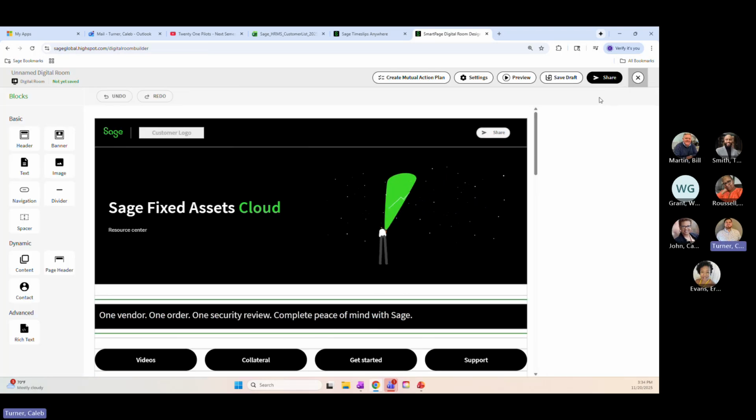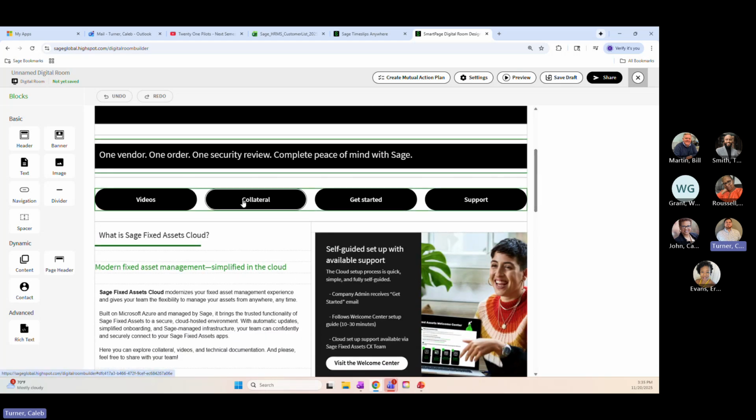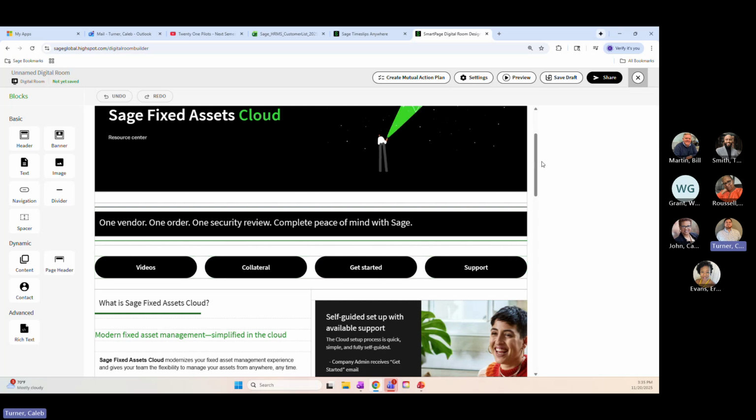So once you go to Create Digital Room, it takes you into what's considered the sandbox version of this document. It shows you all of the things that we put in. These are all the little fancy buttons that take you to different spots on the page. These don't take you anywhere else.